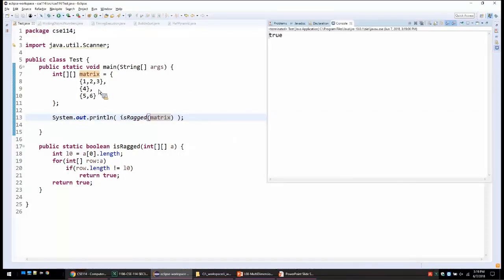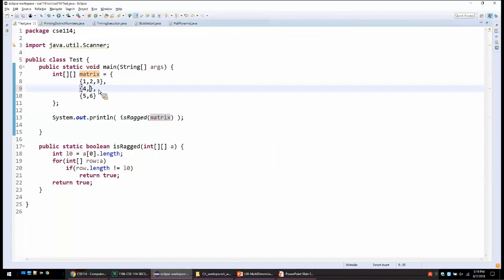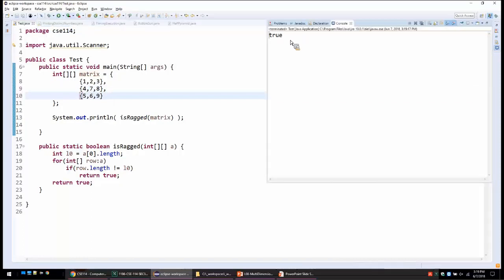It tells us that this is a ragged matrix. And if it's not, let's add more elements. Now it will tell us that this is a non-ragged matrix. It basically does not have a different number of elements in different rows.